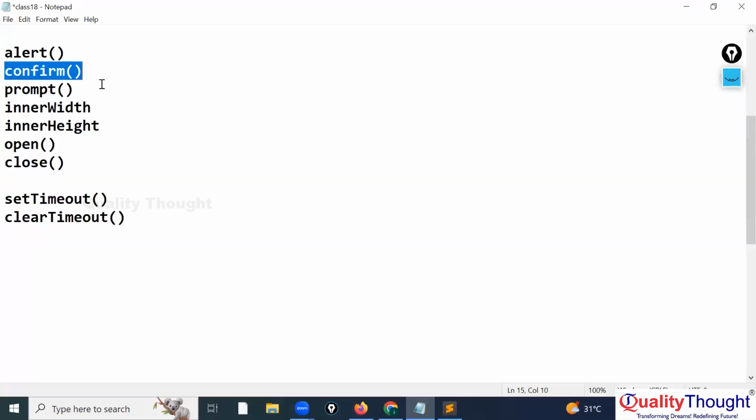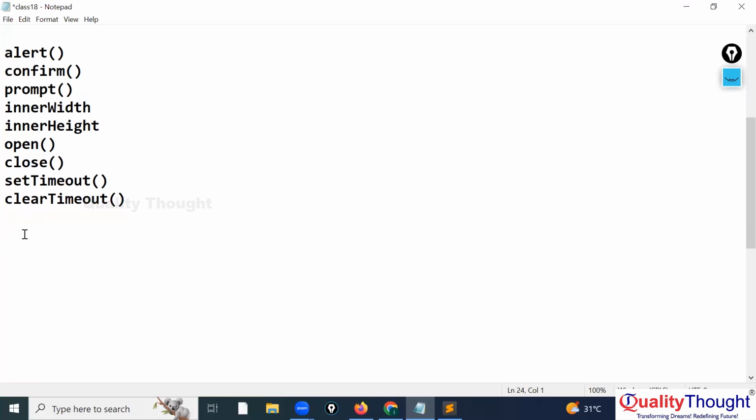We have done with what here? Alert, confirm, prompt, inner width, inner height, open, close, setTimeout, clearTimeout. Now we have setInterval, clearInterval. This is for performing the operation multiple times. Assume that you want to execute an alert box 100 times. After every second, that function should execute. That time we need to go for what?